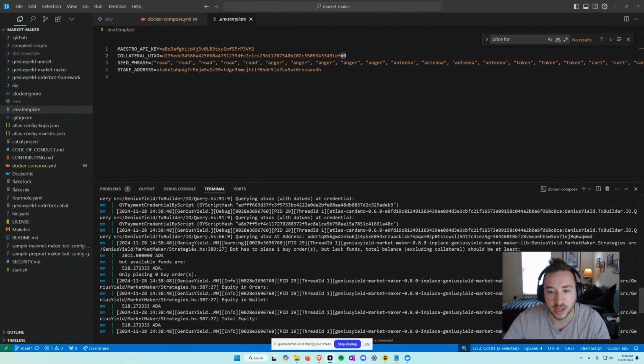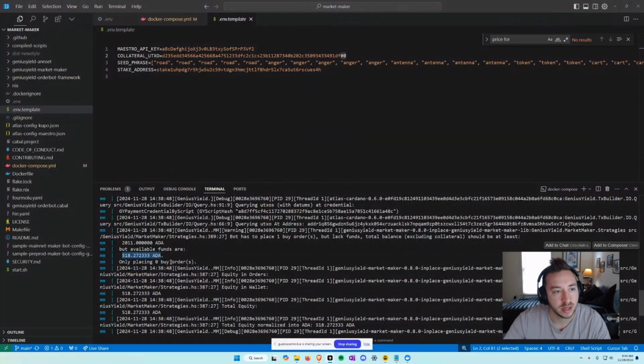In this case, I put it below the threshold. So you see the bot has to place one buy order but lacks funds, excluding collateral. It wanted to place an order for 2,000 ADA, but I had only 518. So no order was placed.